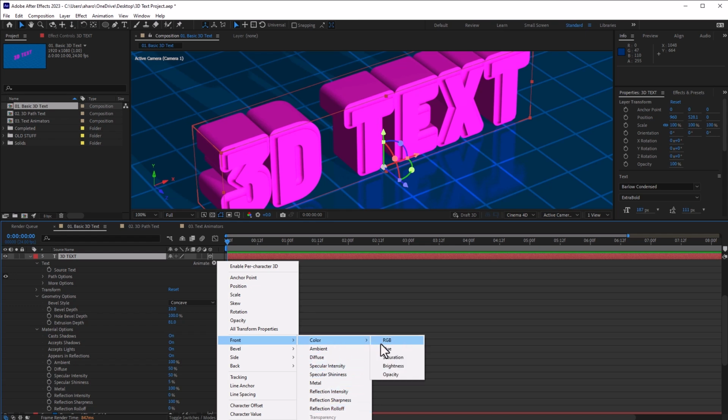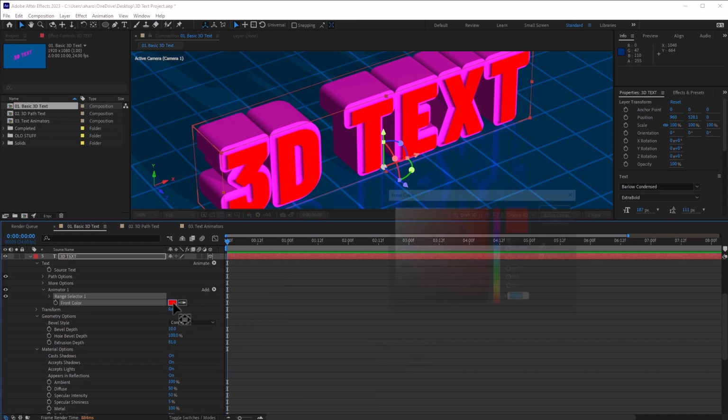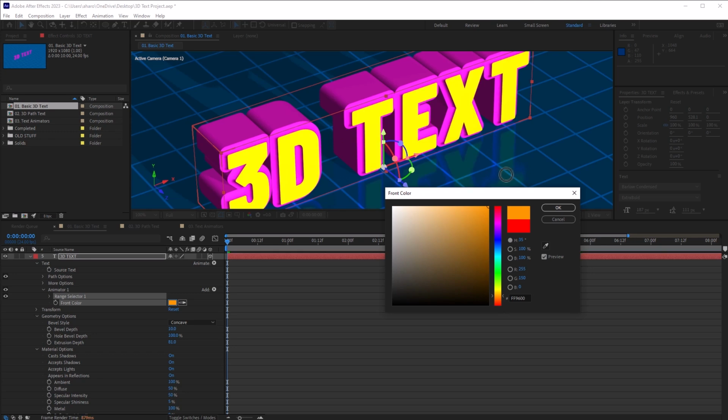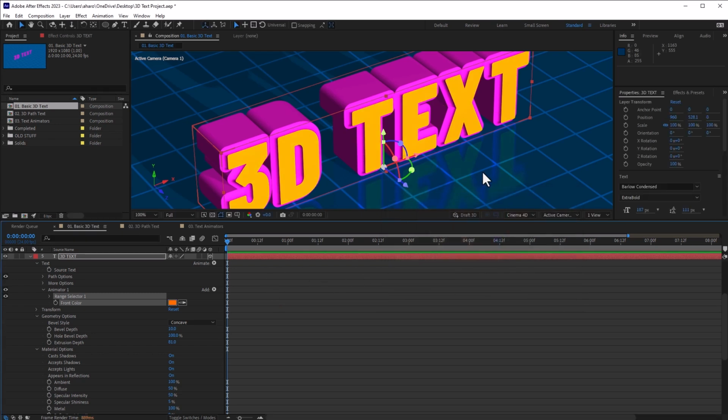So I'm going to just work with front and color, and I'm going to set it to RGB. And from there, I'm just going to change that to something like, I don't know, like an orange. Get a deep orange there. It may look like yellow because the light's so intense. So I might go a little even deeper then and click OK. And yeah, so now we've got our text. We've got it lit and it's got this different color.